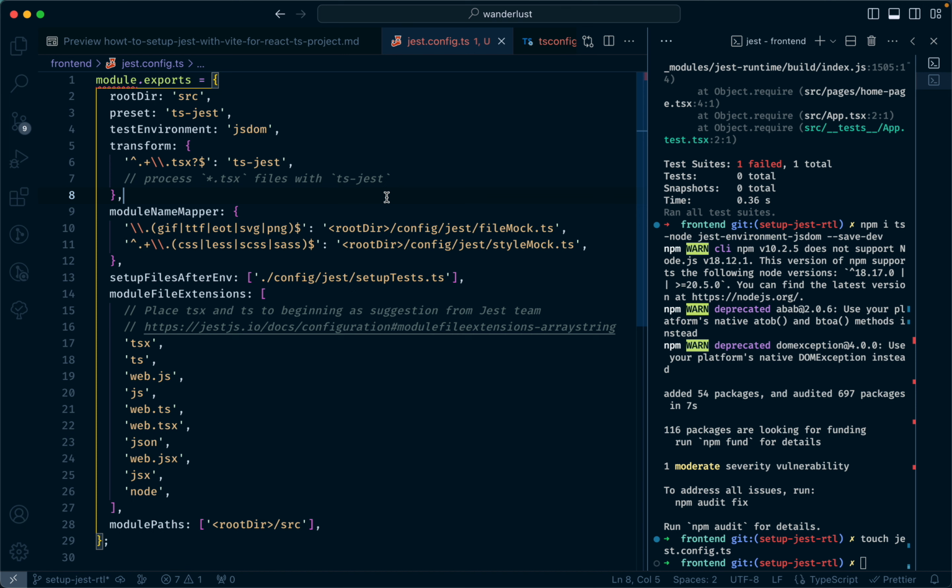As commented out here, I have picked this from the Jest config or from the articles where I've read and set up all those things. Place TSX and TS at the beginning, as suggested by Justin. Scripts have done the same. TSX files, TS files: this will tell Jest that these are all the files you look into, or have to deal with. Your business of transforming belongs to these files only.